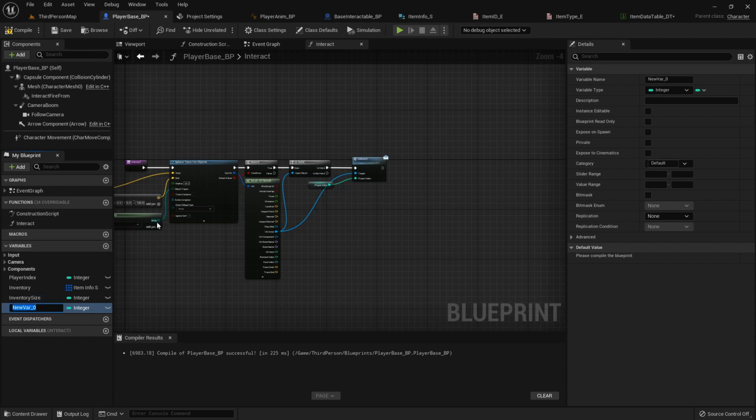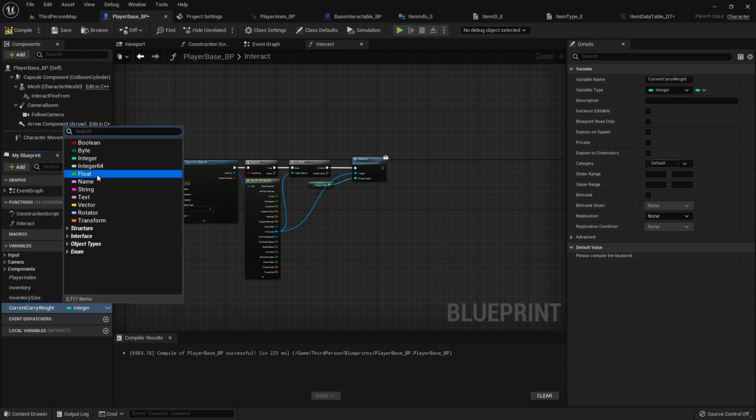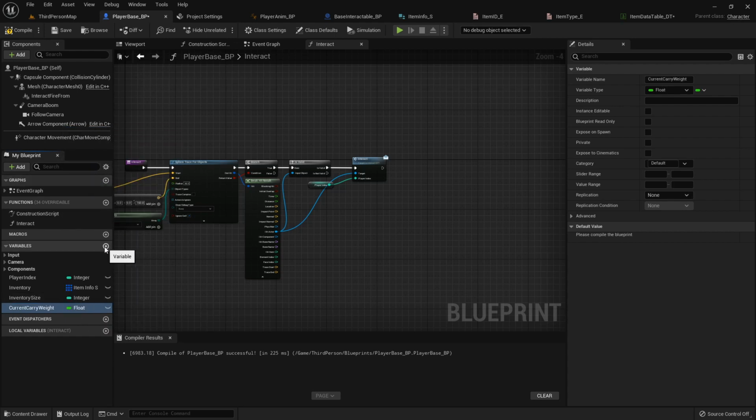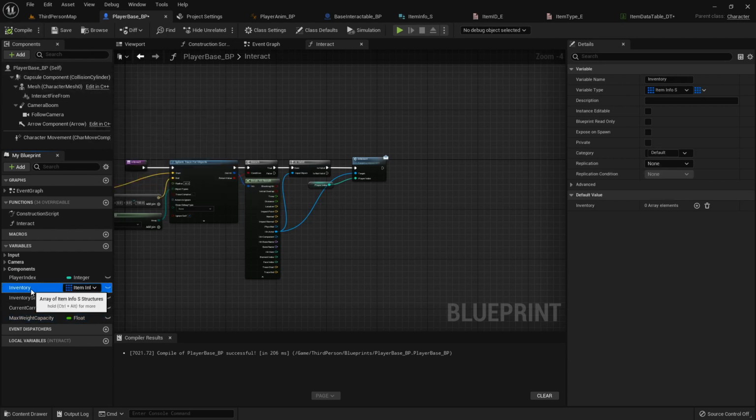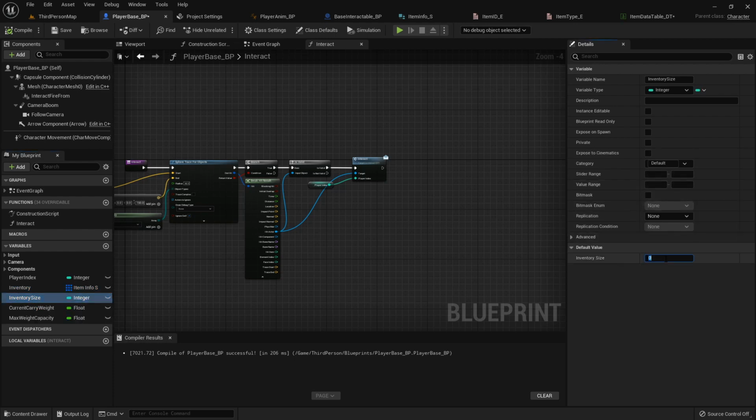Now we're going to create two more. One is current carry weight, basically how much weight we're carrying at the time. Current carry weight, and then we will add one more that is max weight capacity. All right, so the inventory will be defaulted to nothing, but our inventory size, I'm going to set this to 8. Just random arbitrary number, doesn't really matter.